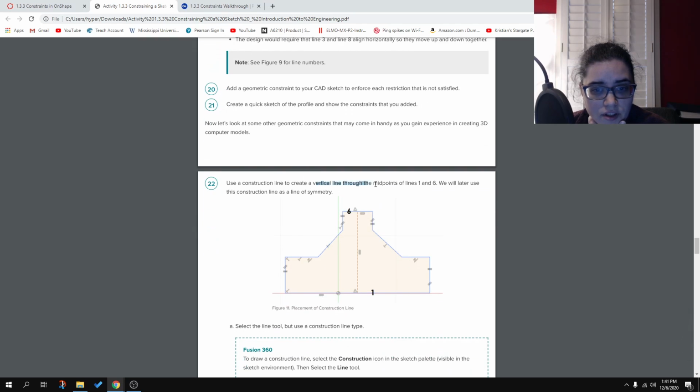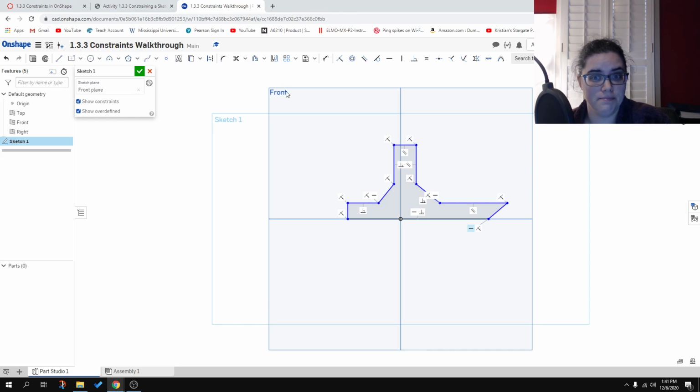Use a construction line to create a vertical line through the midpoints of lines 1 and line 6. We will later use this as a line of symmetry. So you want a vertical line between line 1 and line 6 in the midpoints.